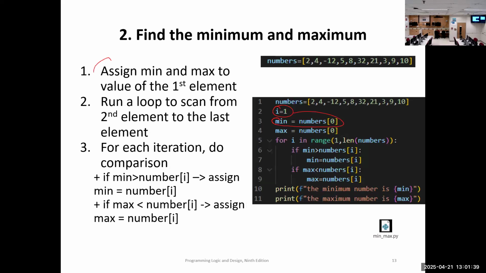What is it? Assign minimum and maximum to the first one. Both of them, first element. Right? So I run it here. If I iterate here, I think from the second element to the last element, right? So if the minimum is greater than, I change it to the minimum.